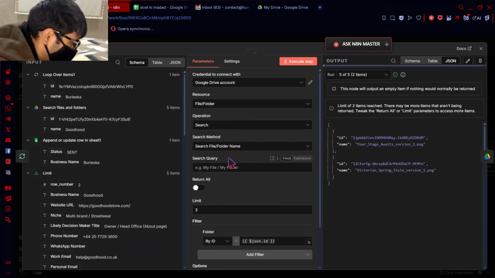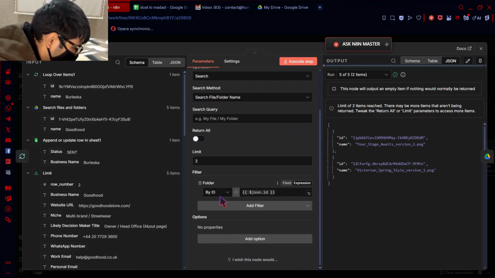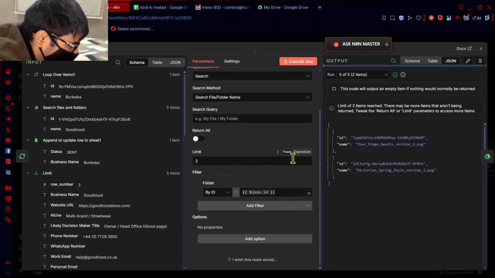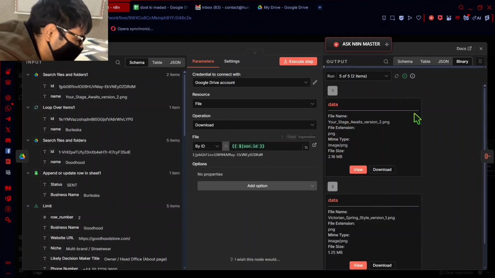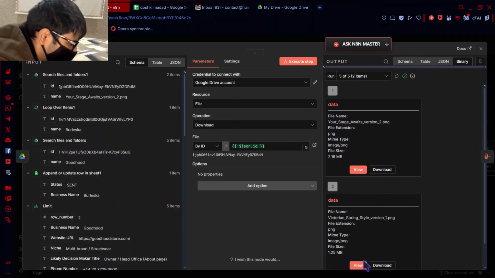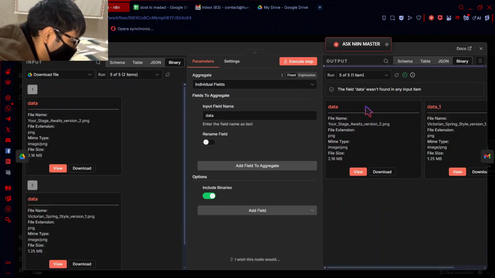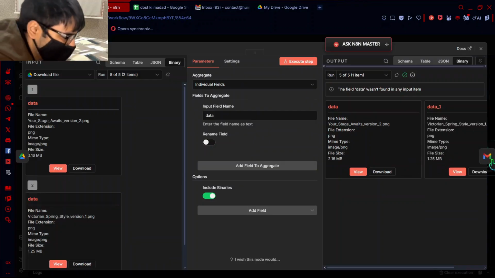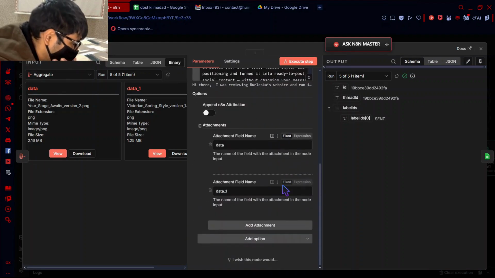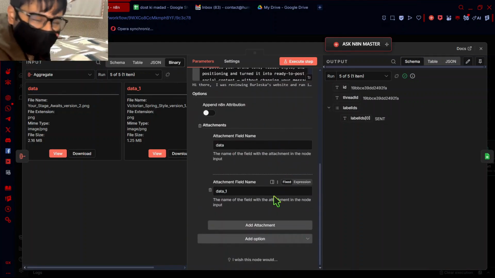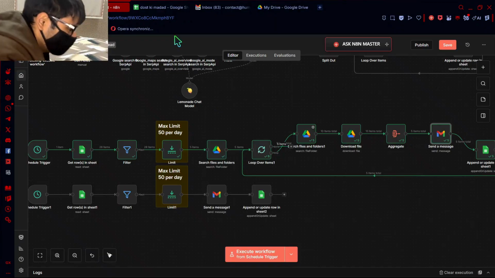So we are using the same search file and folder name, then we are adding a filter, so we are getting the files within the folder. That's why we have added by id, then json.id, so that it gets the folder id and then extracts the files within the folder id. Then it downloads the file. As we can see, both are data. Then we aggregate them so that it does not send a separate email. And then after the aggregate, we send the Gmail, but with attachments, data and data 1. So that's how the automation works.